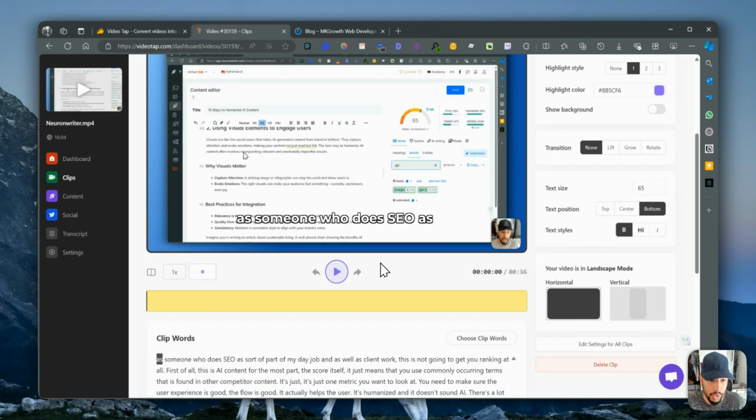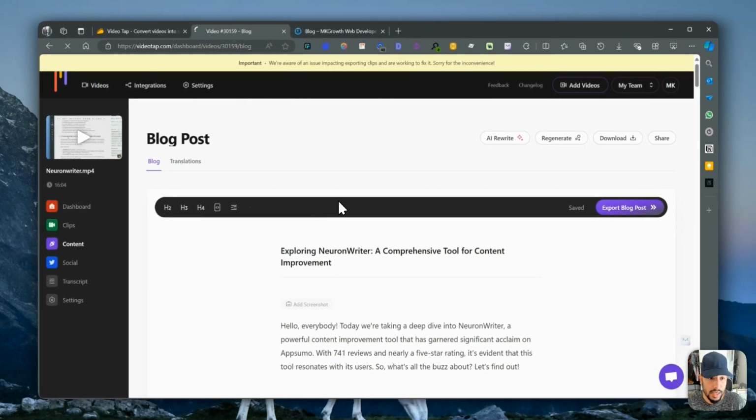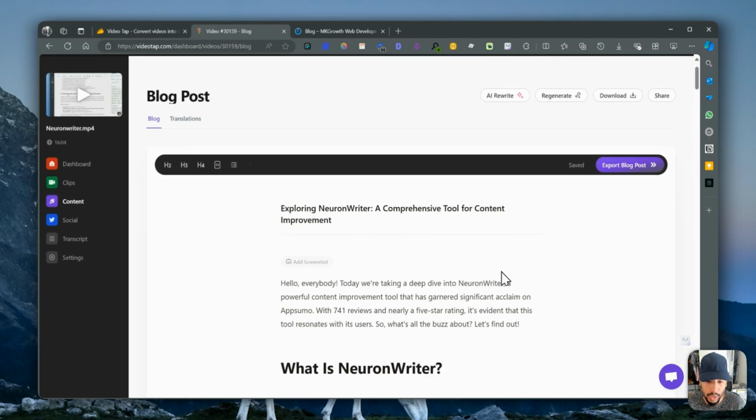I just want to show you guys how I use this tool in my daily workflow, and I do use this a lot. And this is where I really think it's really nice: it converts and turns a whole video into a blog post, which I really like. It sticks with the general flow of the video, and it also has that personal touch. So hello everybody, today we're taking a deep dive into Neuron Writer.